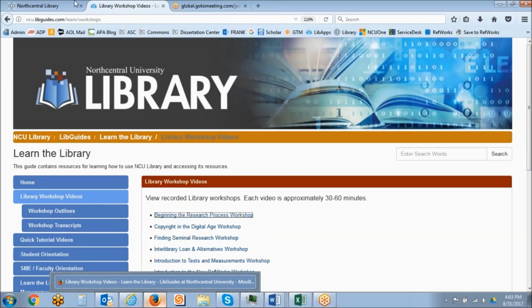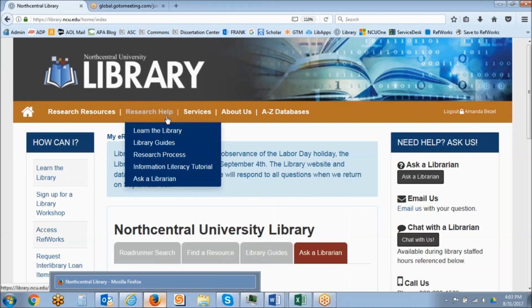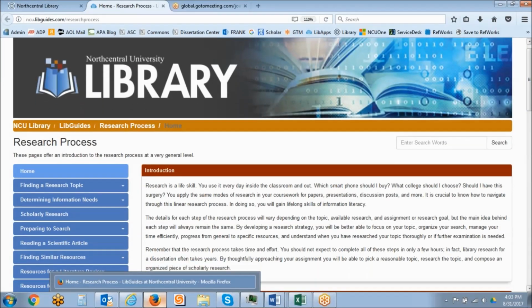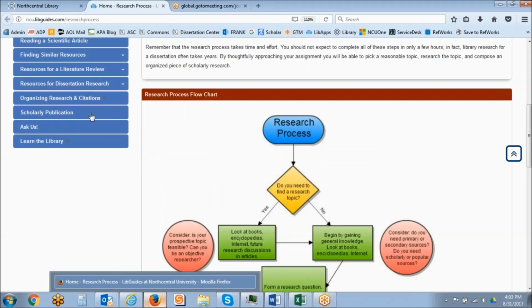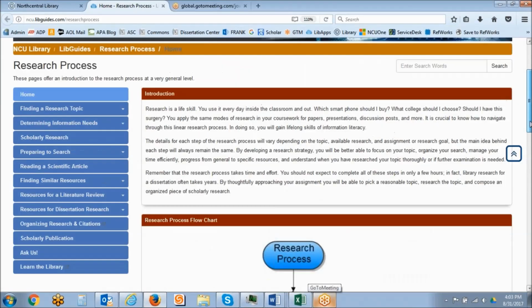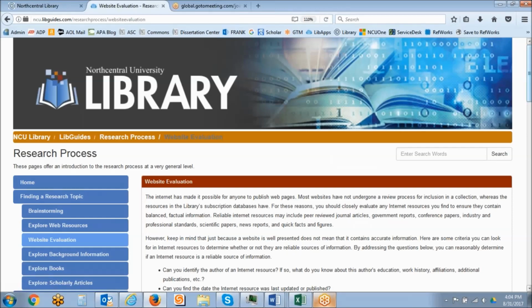So we are going to start out by going back to the library's homepage, and I'm going to go to the Research Help drop-down menu and click on the Research Process. The research process is a thorough overview of the research process, starting with finding a research topic and going down to organizing your research and then possibly publishing your scholarly research. And of course, it has everything in between, including a section on website evaluation. So this is the section of the research process that this particular workshop will correspond to.